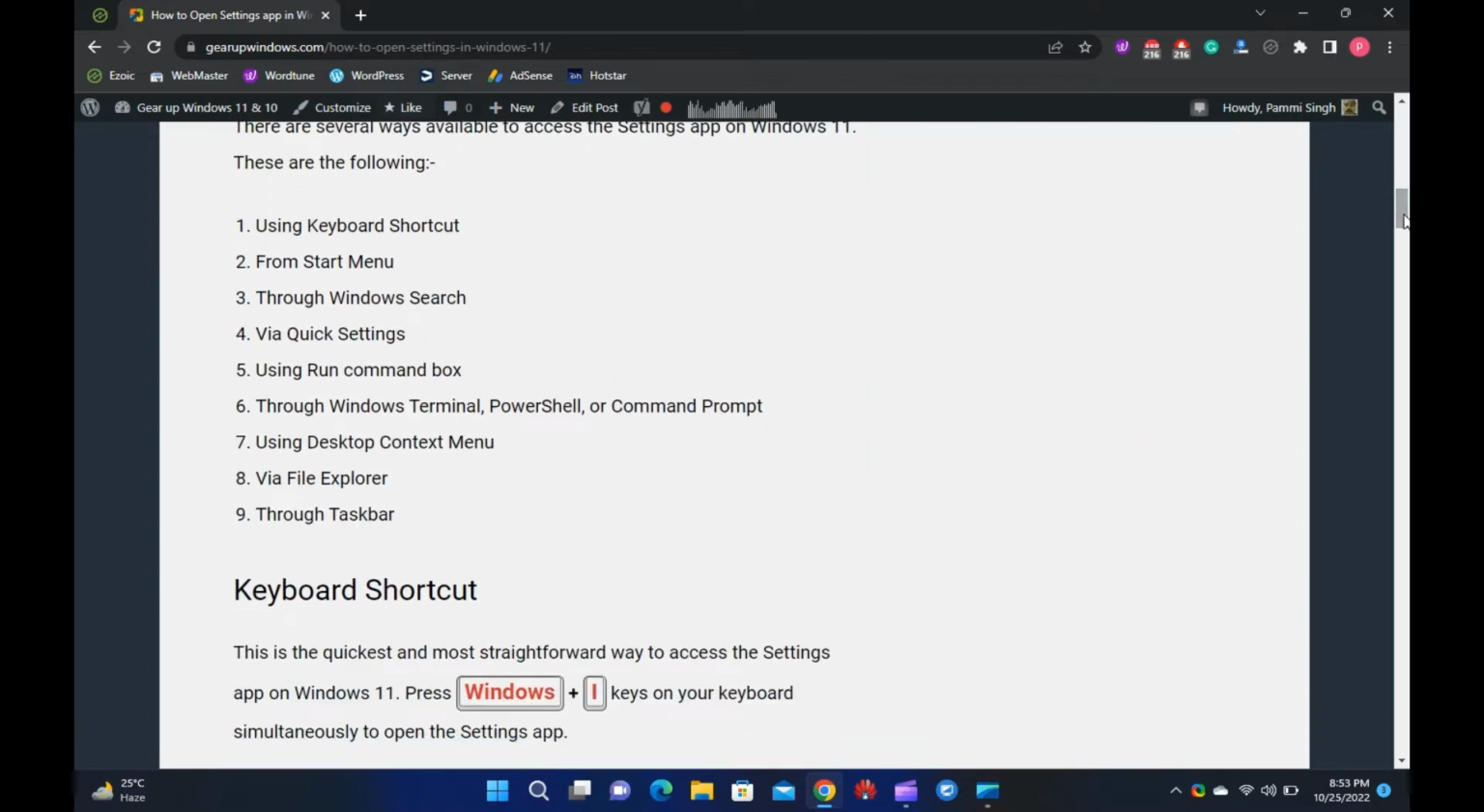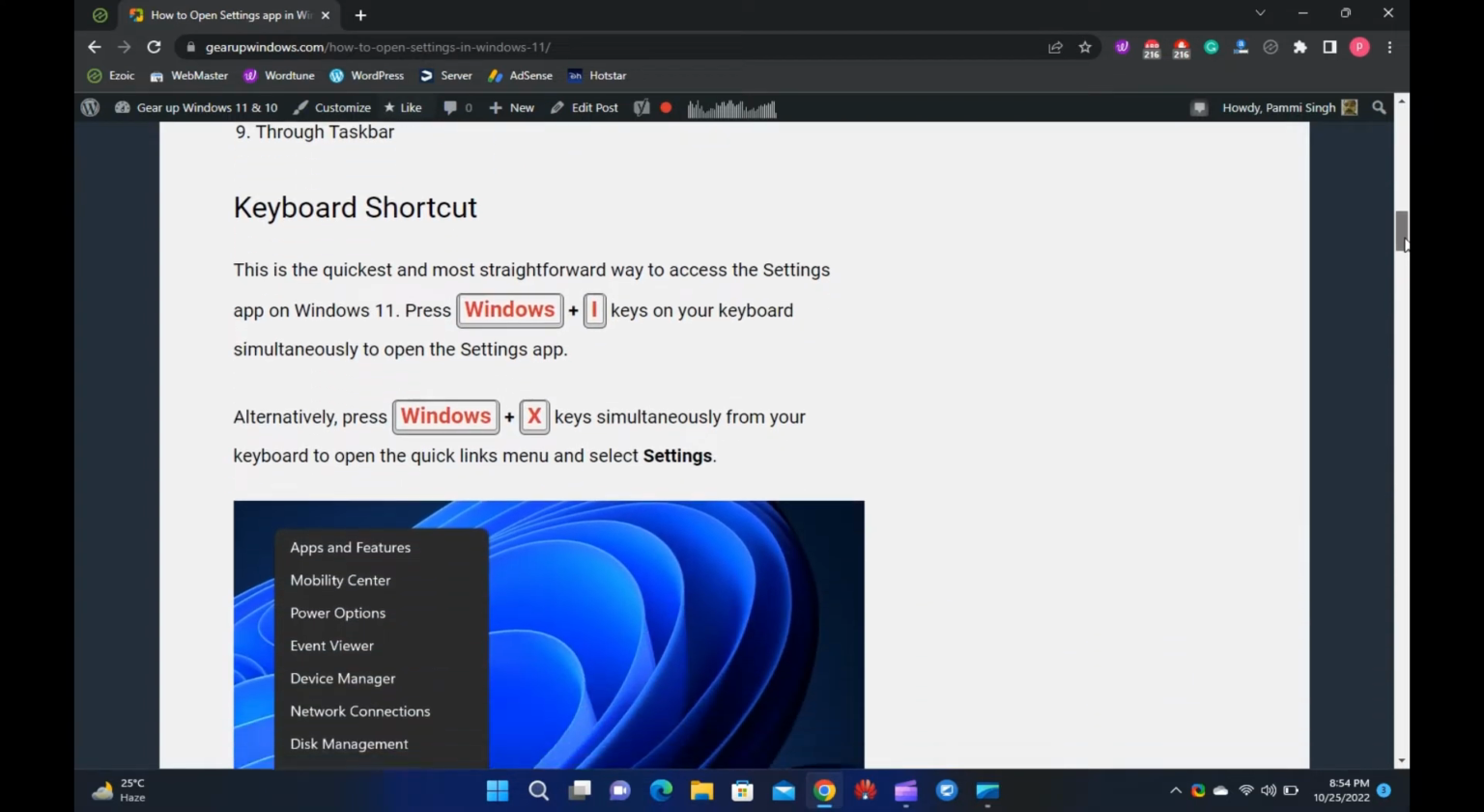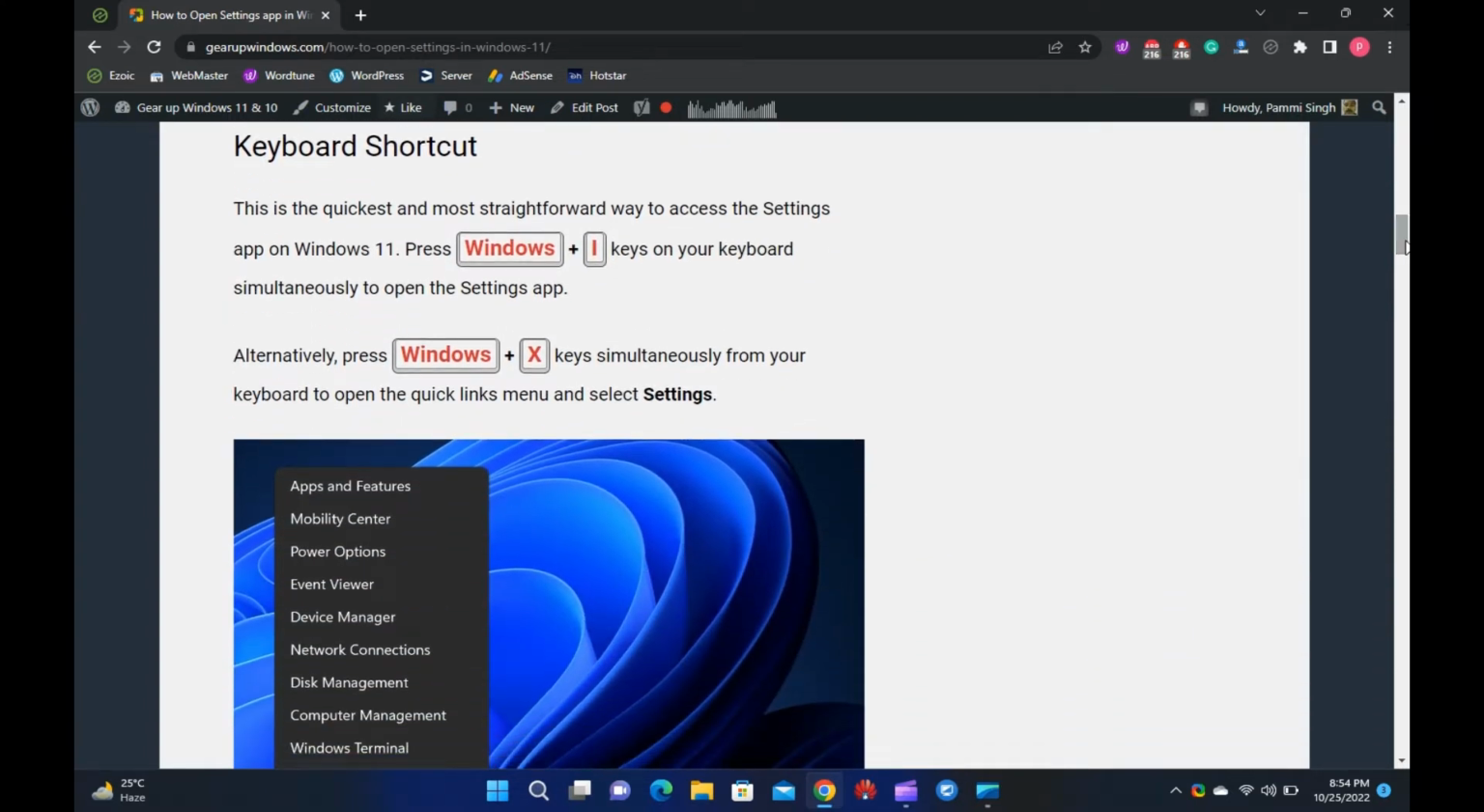These are the following. Using keyboard shortcut. From Start menu. Through Windows Search. Via Quick Settings. Using Run command box. Through Windows Terminal, PowerShell, or Command Prompt. Using Desktop context menu. Via File Explorer. Through Taskbar.